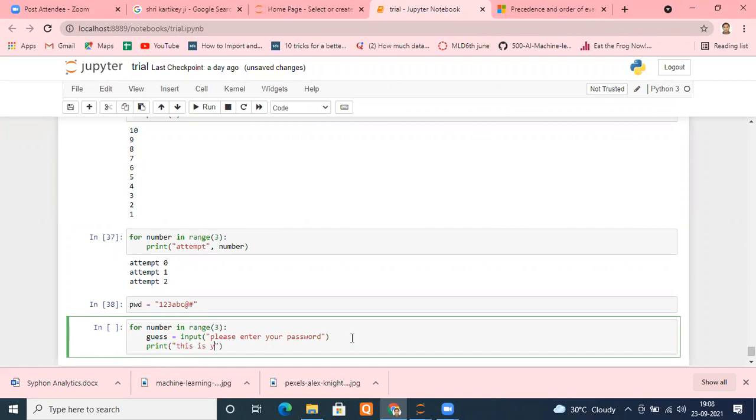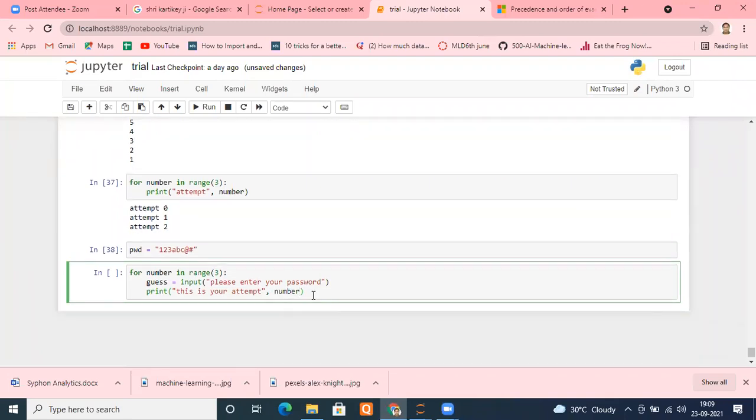Understand each and everything please properly. It's your attempt, put a comma here, or you can use a formatted string as well, entirely up to you. And what is the number here? Is it fine? This is a string I put here, and I put a comma here, and after the comma I put the variable name here. Is it fine?